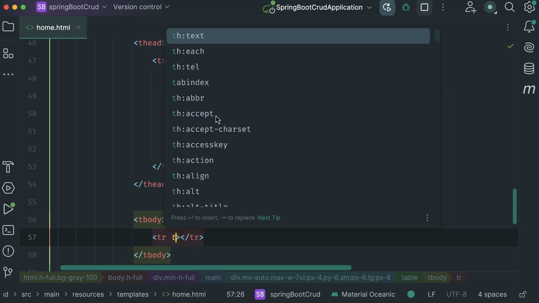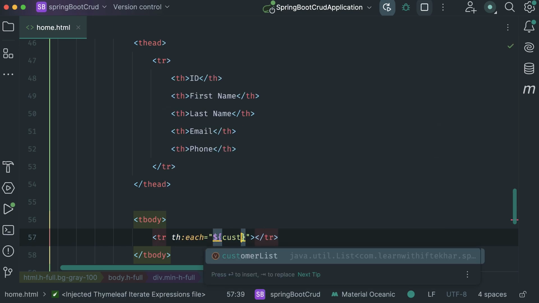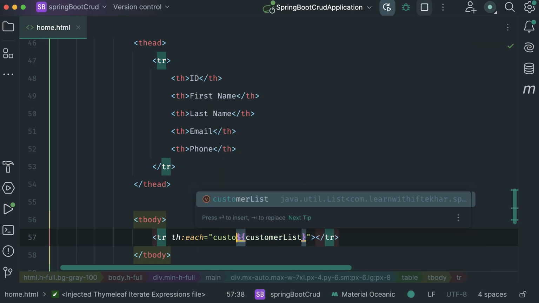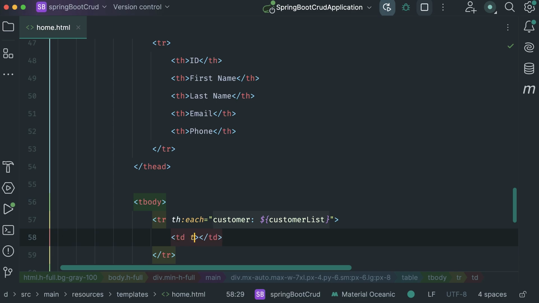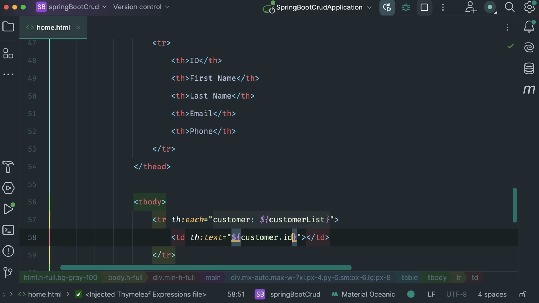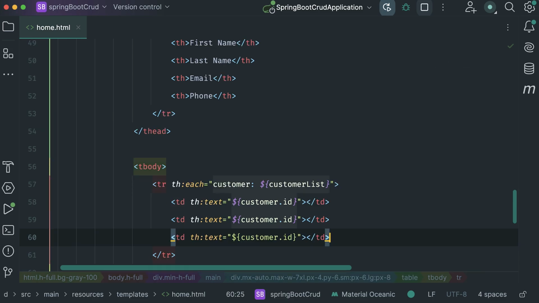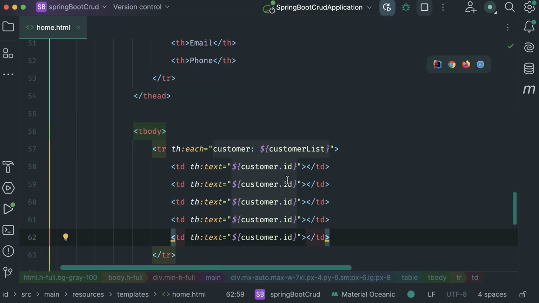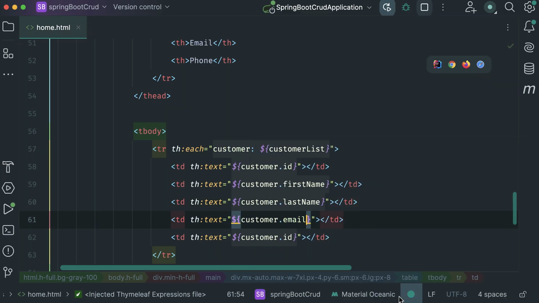Table row, we need to loop through the customer list, th:each. We will iterate through the customer list and save it to the customer object. Inside this row, we will create table columns, td. First column is id, so th:text equal dollar, curly braces, customer.id. Next column, let's copy this line and paste it 5 times. This column is for the first name, next column is for last name, then we have email, and finally phone.